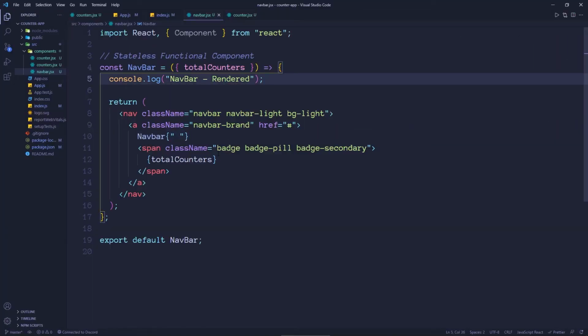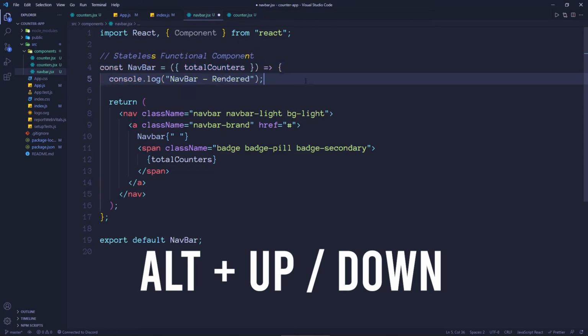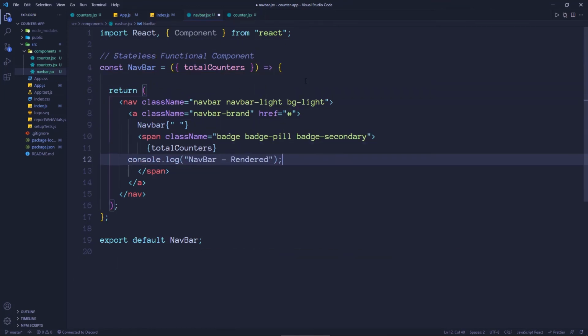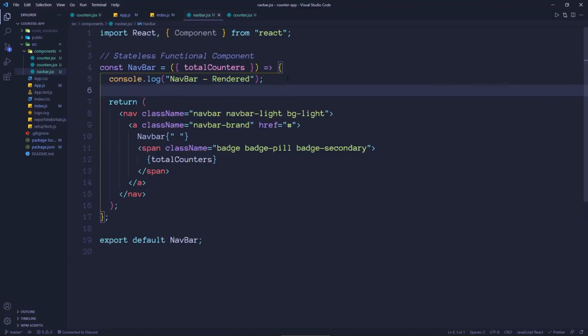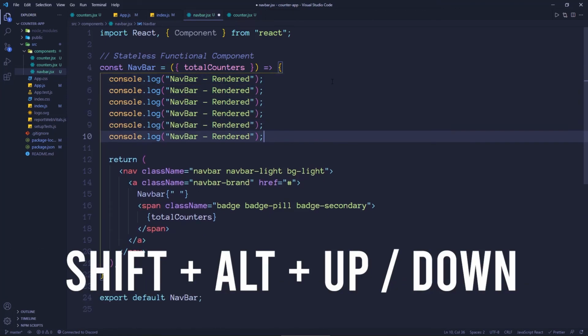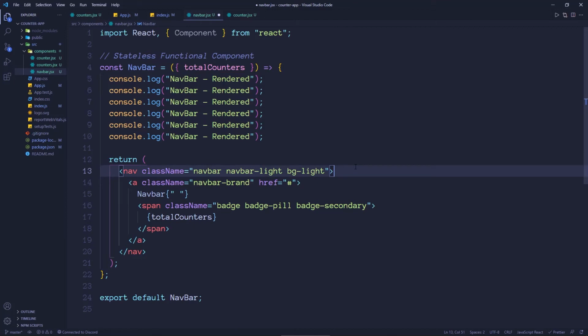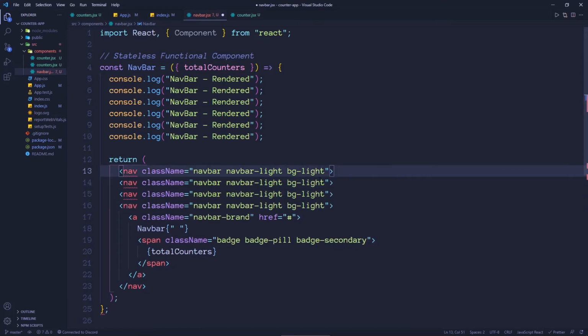If you keep pressing Alt and then press the up arrow or down arrow on your keyboard, you can move the line you're selecting up or down on the file. Another thing you can do is use Shift, Alt, up or down to quickly duplicate the line you're on up or down, so you can duplicate a line multiple times.